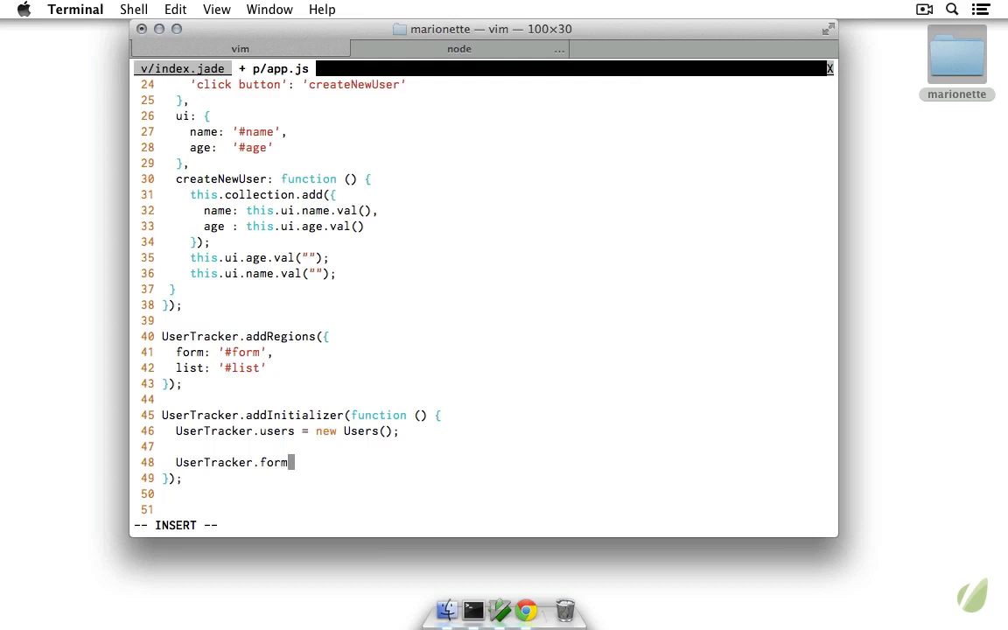usertracker.form, and this refers to the region that we just created up above this, usertracker.form.show, and we want to show a new form view, and as its collection, we want to pass it usertracker.users. Notice that we're not asking it to render the form, we're just passing it an instance of the form view, and the form.show method will take care of that for us. After that, we're going to go to usertracker.list, and in that, we want to show a new users view. And just as before, we'll pass it its collection as usertracker.users.